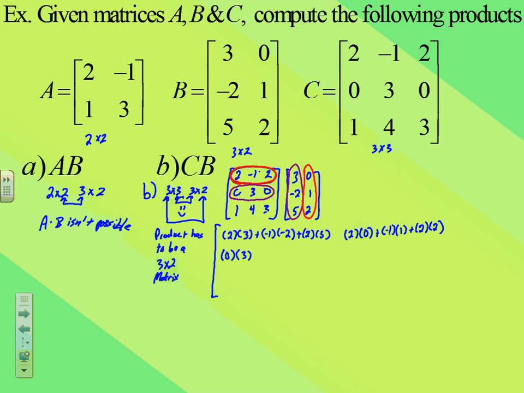And we're going to do the same thing. So sum product operations. The next number in the row here is a 3, and that's going to get multiplied to the next number of the first column, which is a -2. And finally, the last number of the second row of matrix C is going to be another 0, and that is going to get multiplied to the last number in the column, which is a 5.